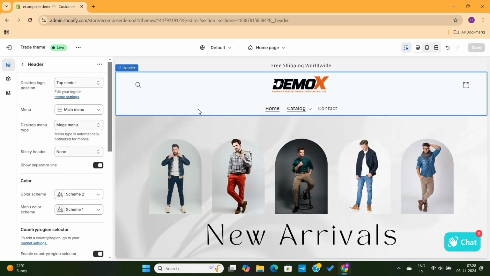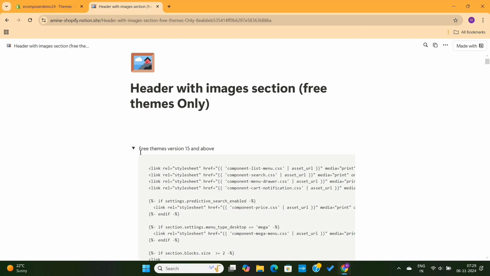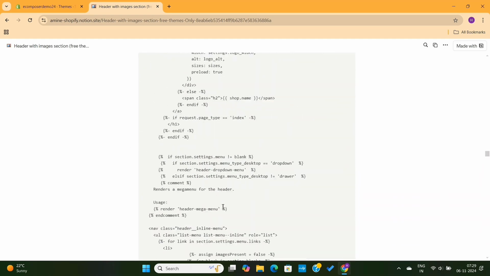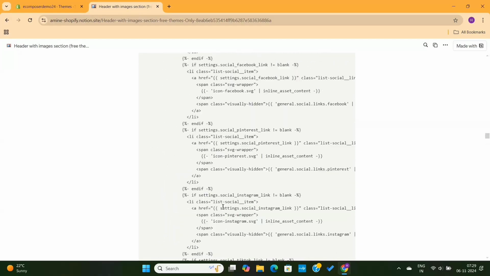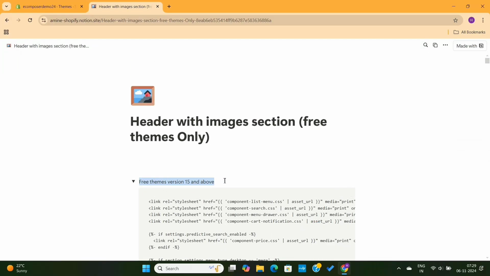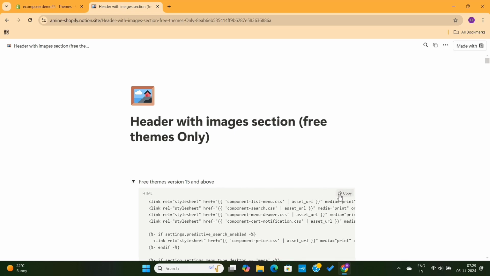And as I said earlier, the free themes do not have the option to add images in the mega menu. To add that feature, we need to take the help of coding. And I recently found this code from a developer, which we can use to add image feature on our theme. I will leave this code link in the video description. When you click on it, you'll be taken to this Notion page. Here, you'll find different codes based on your Shopify theme version. You need to open the code based on your theme version, and then simply copy it.